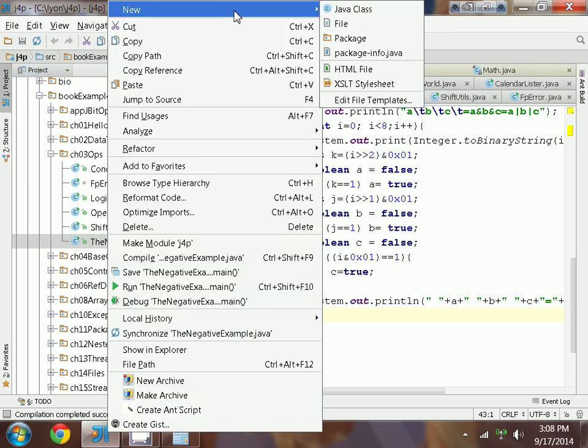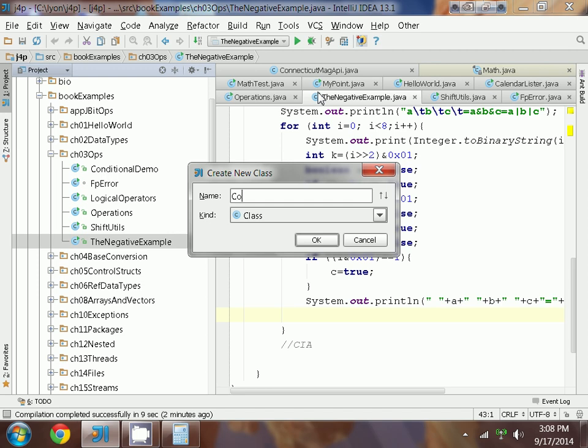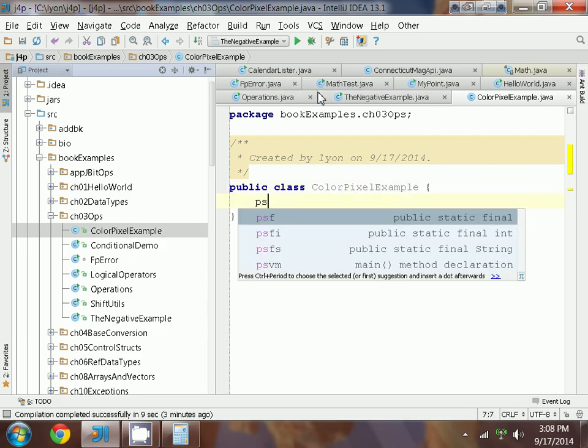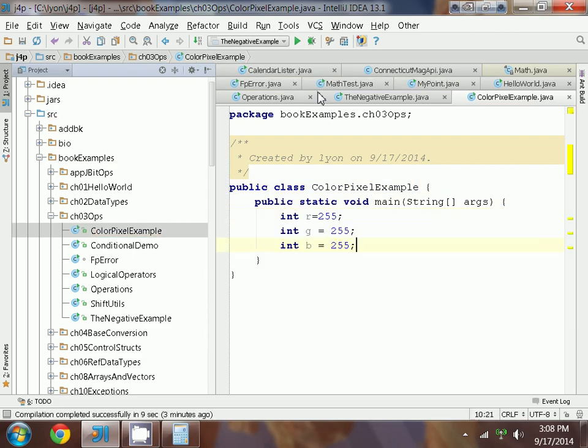So we'll do a new one. We'll call it the color pixel example. In this one, we'll have a little main method which has red, green, and blue. If red, green, and blue have equal components, then the color is said to be gray. If they're maximal, that is to say 255 is maximum and 0 is minimal, then each one of the colors is said to be white, equal quantities of red, green, and blue.